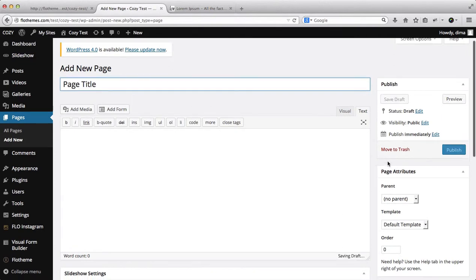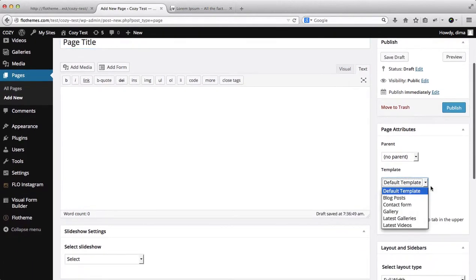Next up, for the page templates, we have several templates to choose from. First of all, we have the default template. Then we have blog post, contact form, gallery, and then latest videos.